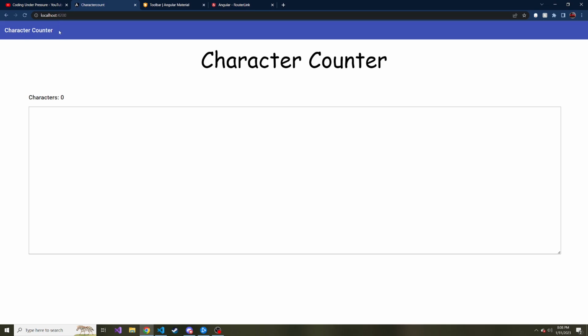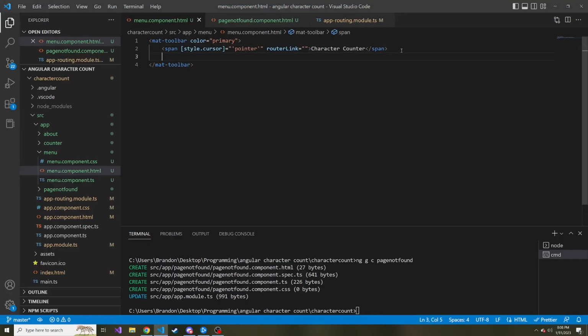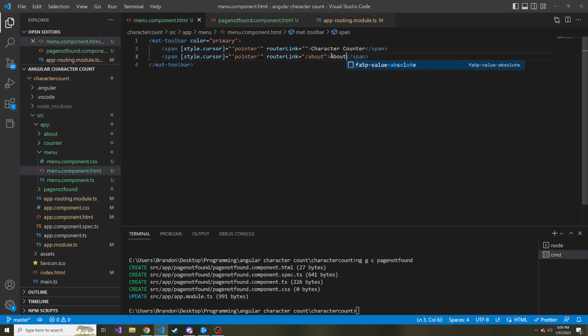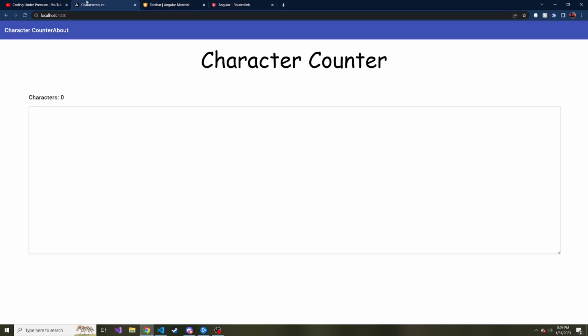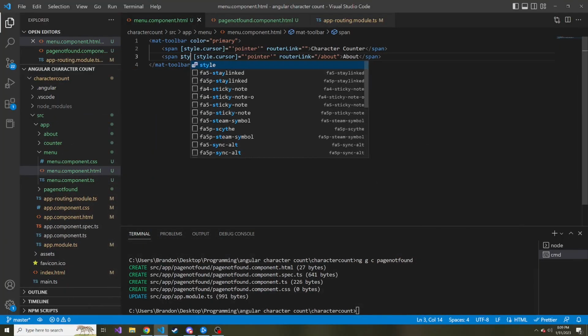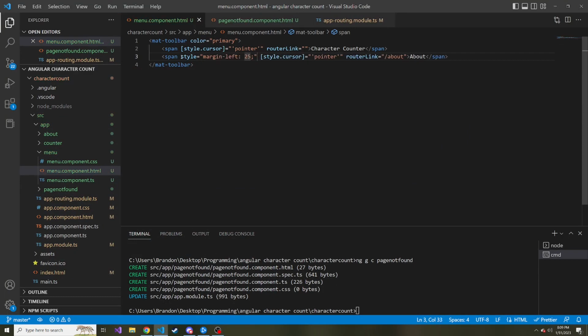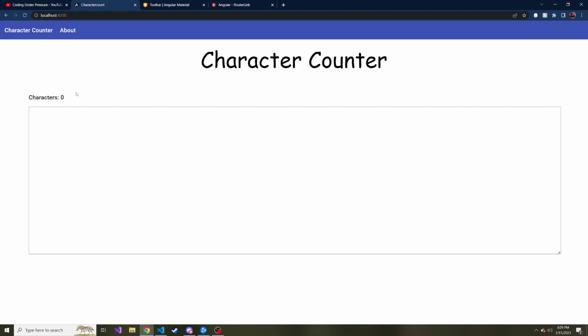And lastly, we want to make a link for the about page. So let's go back and create a new span. I'm going to copy the pointer again. And this one's router link is going to be /about. So now it'll take us to the about component, because the path for the about component is about. And let's say about in the span. One thing we're going to notice is it's going to be very close to the title, so I'm going to give it a little bit of inline styling where we can say margin left, and let's just give it some arbitrary pixels, like 25 pixels. And now we have some space, and if I click about, we now go to the about page.